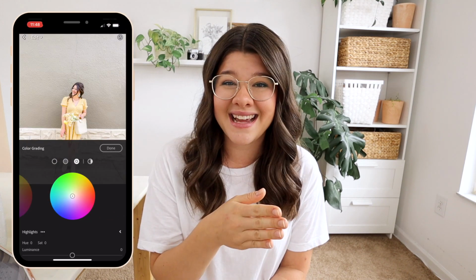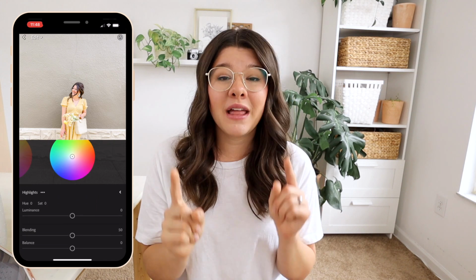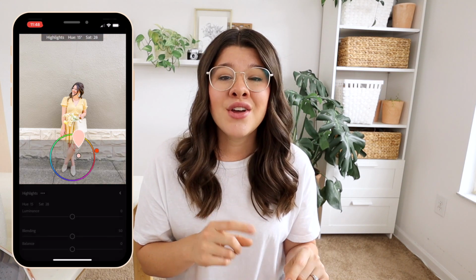I personally don't do this very much in my images. I prefer more of a clean, natural look. But if you want your images to have almost this colored overlay, you can use color grading. I recommend going to the highlight section of color grading, and you can play around with the hue and the saturation to add almost like a colored look to your images. If that's something you want to go for, that can be a really good option as well.